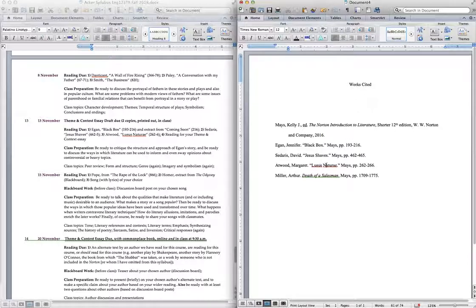We read Margaret Atwood's Lusus Naturae. Again, it cross-references back to this entry. And we read Arthur Miller's, we didn't read that for the same day, but on another day we read Arthur Miller's Death of a Salesman. I've included that here because Death of a Salesman is a long work.